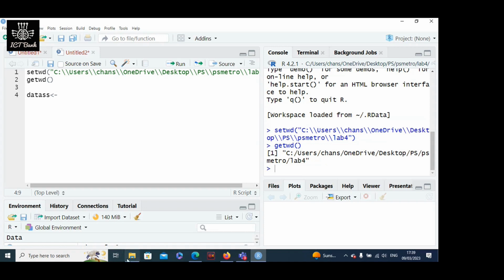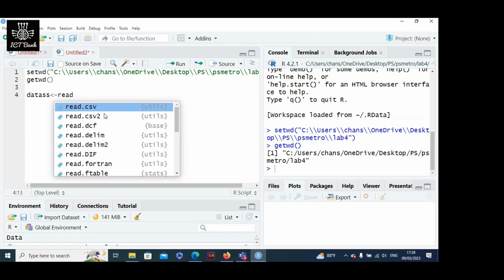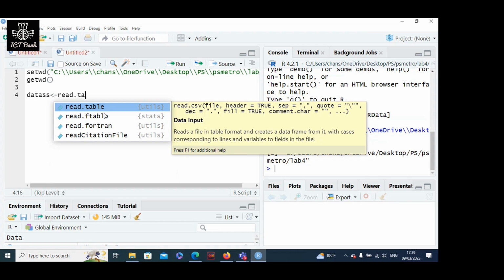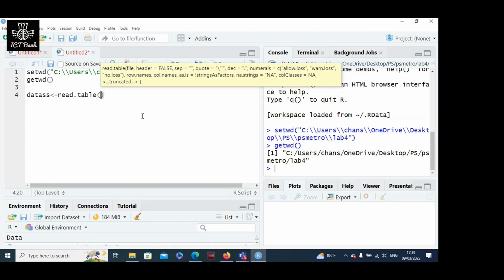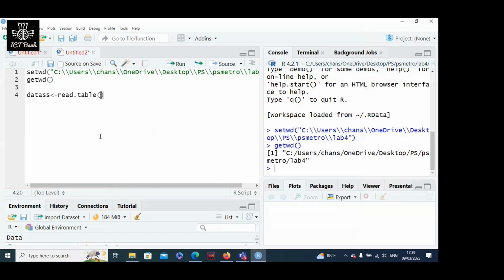This is a text file, right? Our data set is in a text file, therefore we are using the read.table function to import the text file. Inside this read.table function, you have to give the name of your text file. In this case, the name of the text file is data space 4.txt. You have to give the extension. This is a text file, therefore we need to make the header as true. If not, it will show the default header. Therefore, first of all, we need to give that header attribute and make it true.